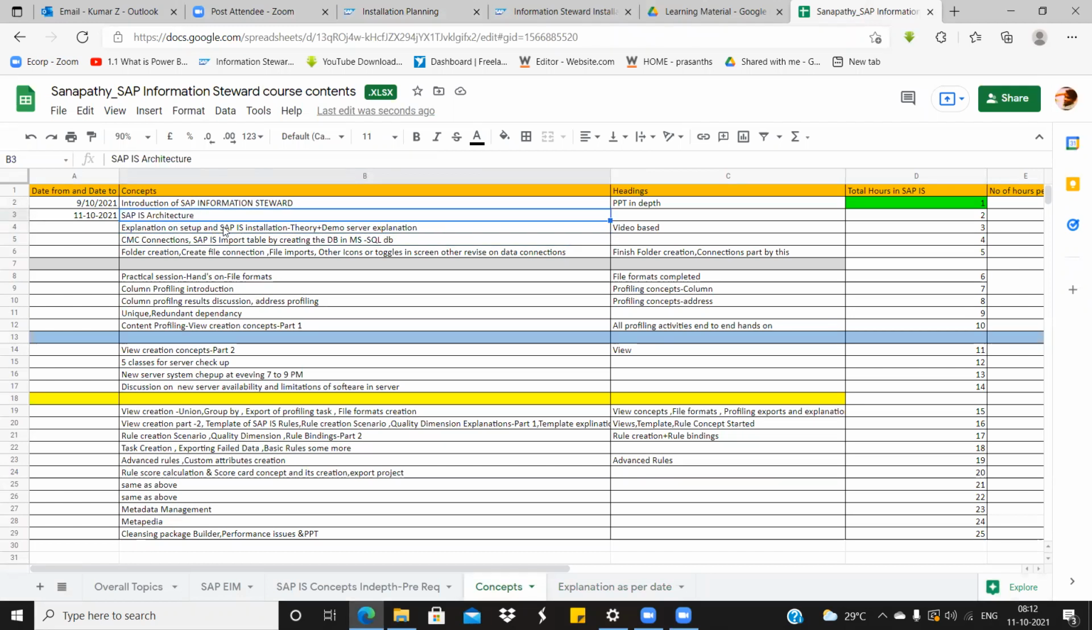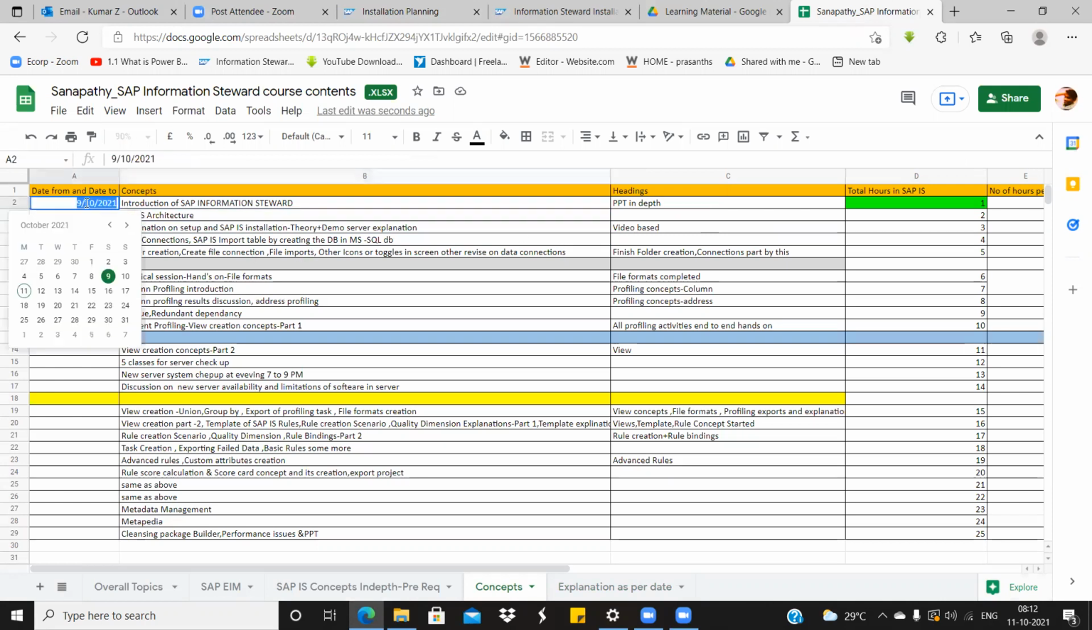We will keep on changing this tracker based on the discussions we have. So these things will keep on changing. Just keep track yourself here. That's it.